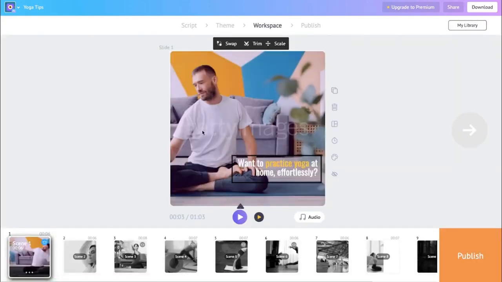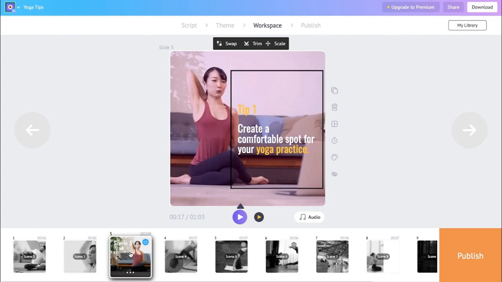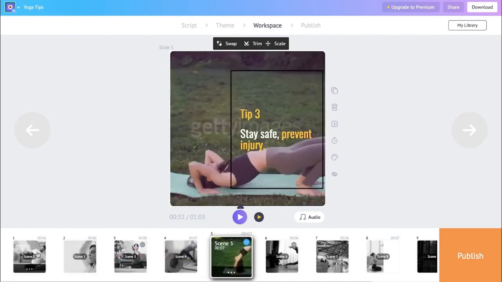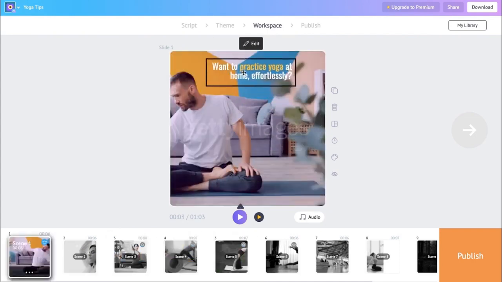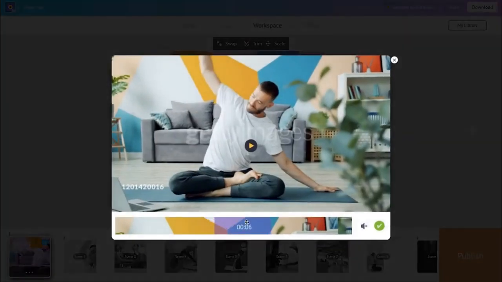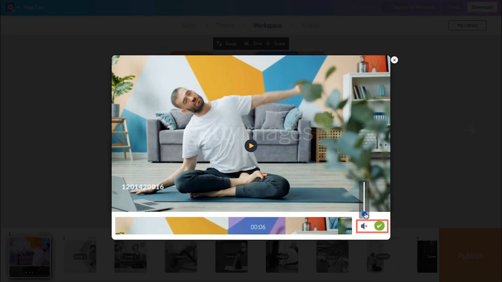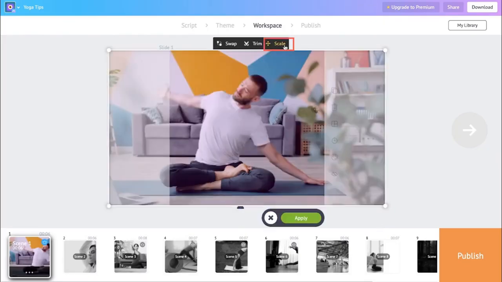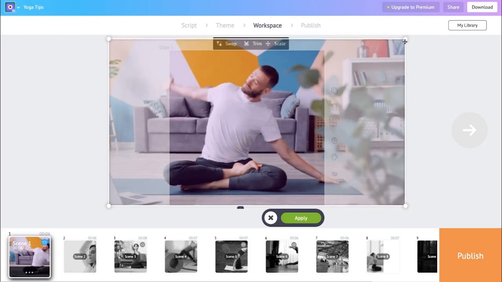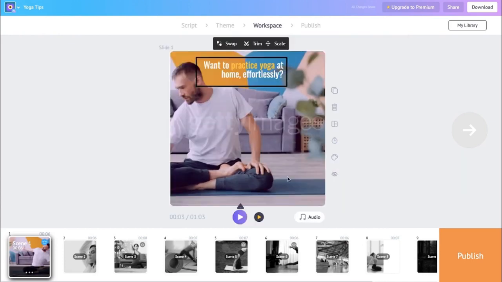So, let's edit. You can now see your video generated with assets and voiceovers scene-wise. To position the text in your video, simply drag it and position it wherever you want. You can also edit the text. If you wish to trim the video, you can do this with this icon. You will also have the option to use the audio of the original video. To scale the video, use this icon and adjust the video as you like and apply.